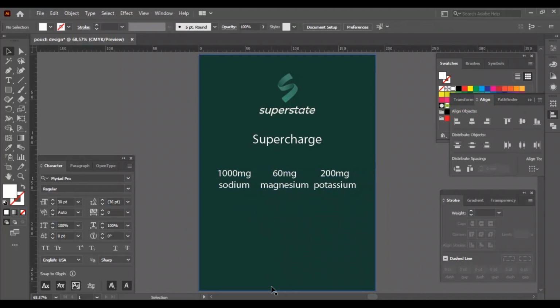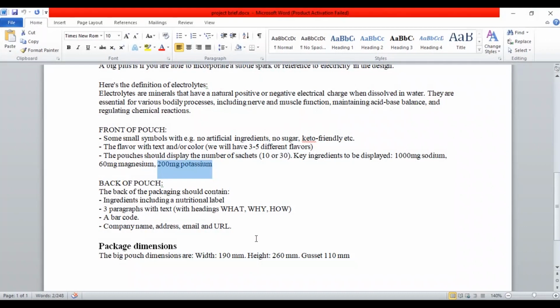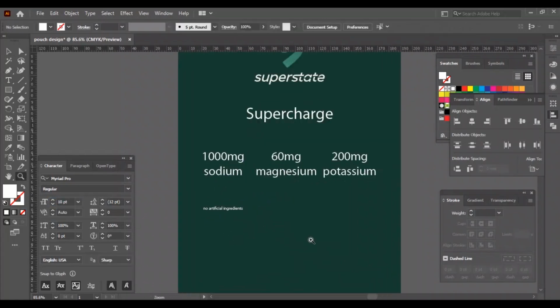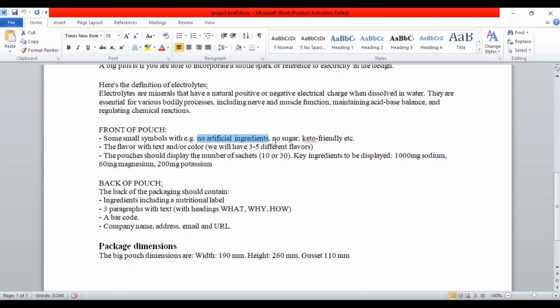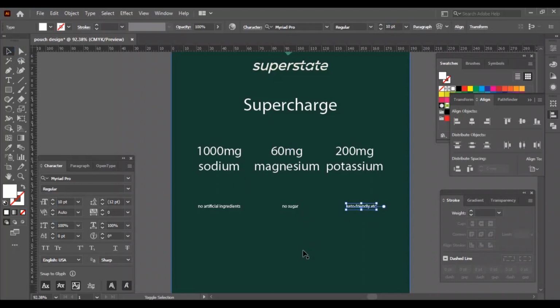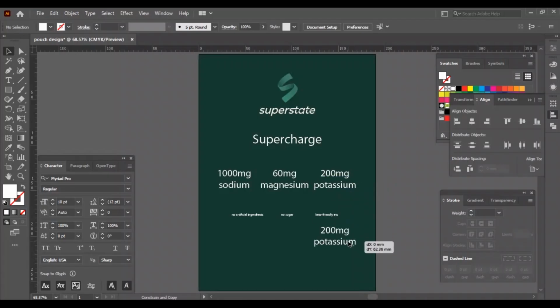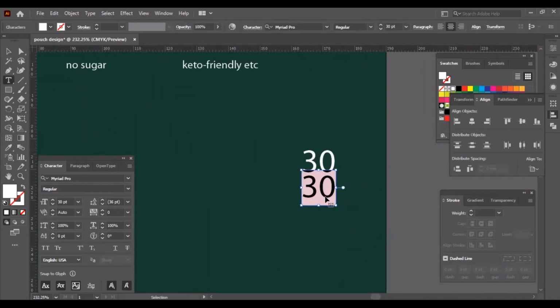Now copy and paste the three important declarations, and we will use three icons for these, which will make the design pop. Then add the number of sachets the packet will have. Now it's time to organize the text.